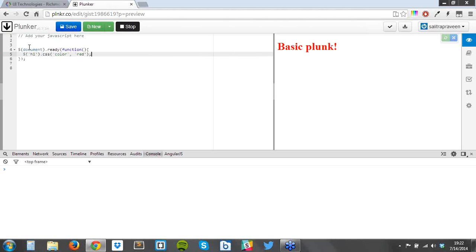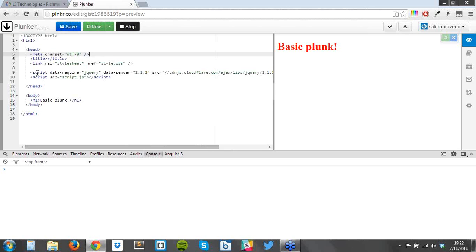Now it is sure that whenever you use this block, whatever you write inside will be executed only after the DOM is ready. And that's why, even though the script is in the head section, it is waiting for the DOM to be ready, and of course will execute only after the DOM is ready.